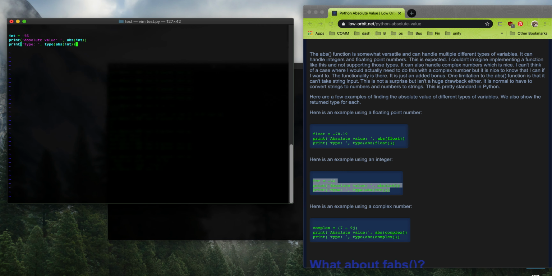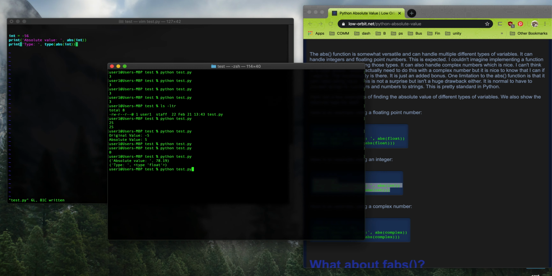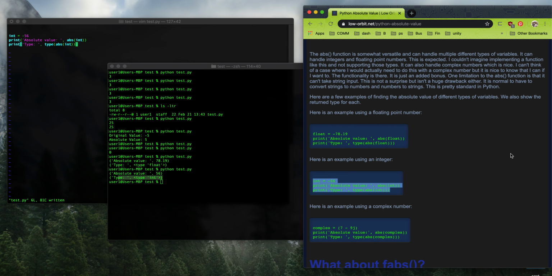Paste this in here, and unsurprisingly, we see the absolute value of negative 56 is 56, and the type is an integer. So finding the absolute value of an integer will return an integer value. The absolute value of a float will return a float value.